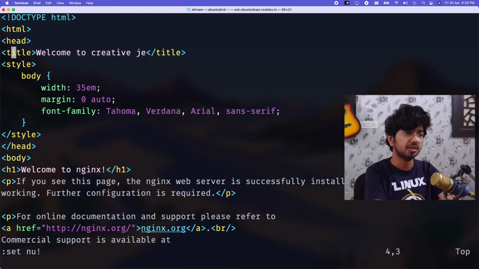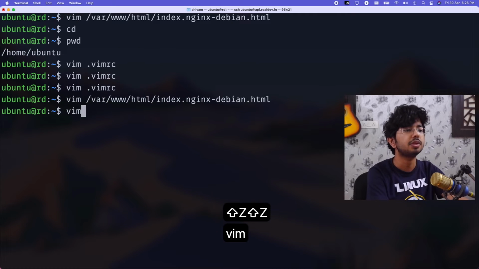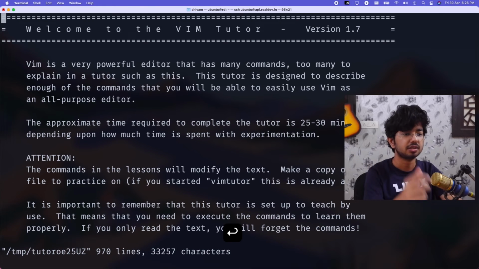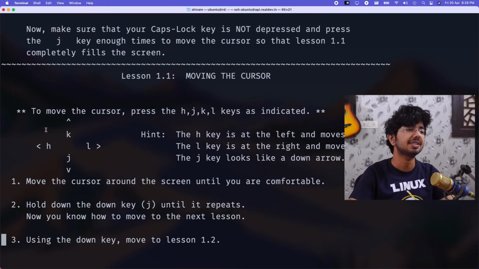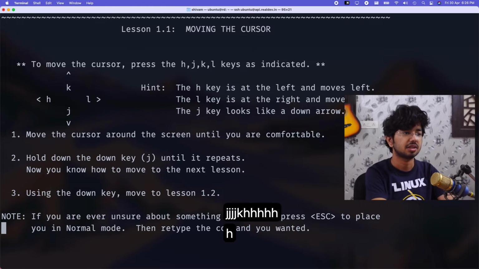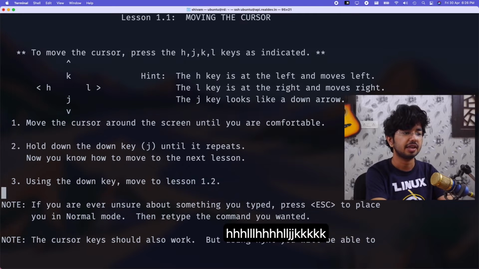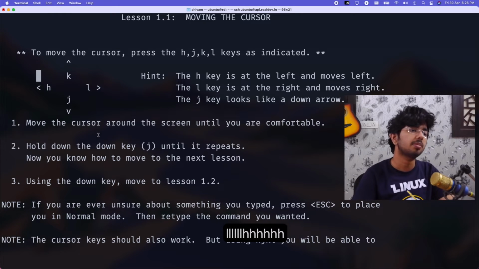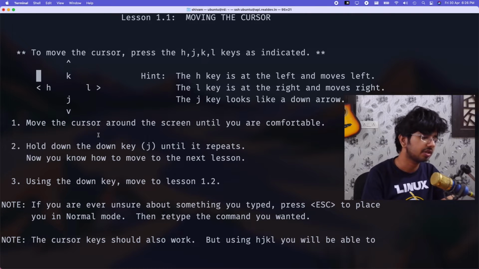To learn more about Vim, you have one thing called Vim Tutor. Copying English, okay, just hit enter, and welcome to the tutor, Vim Tutor. And you can see how they are teach you to move. H, why will it not work? JKLH. So see, you can learn more about it here, and also I will publish another tutorial.